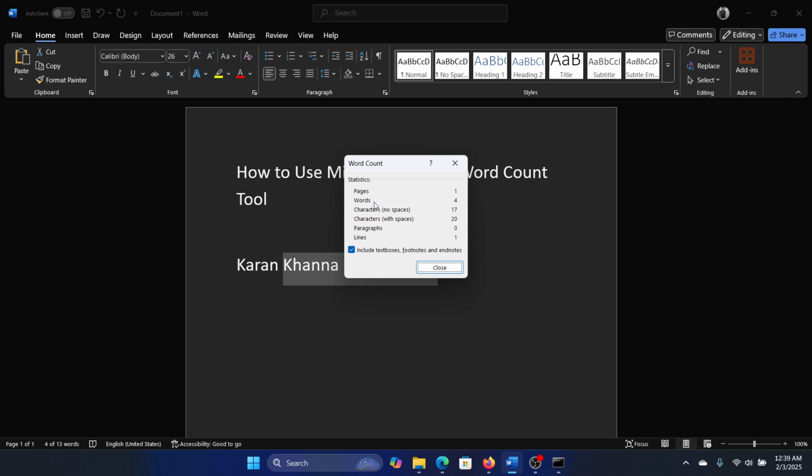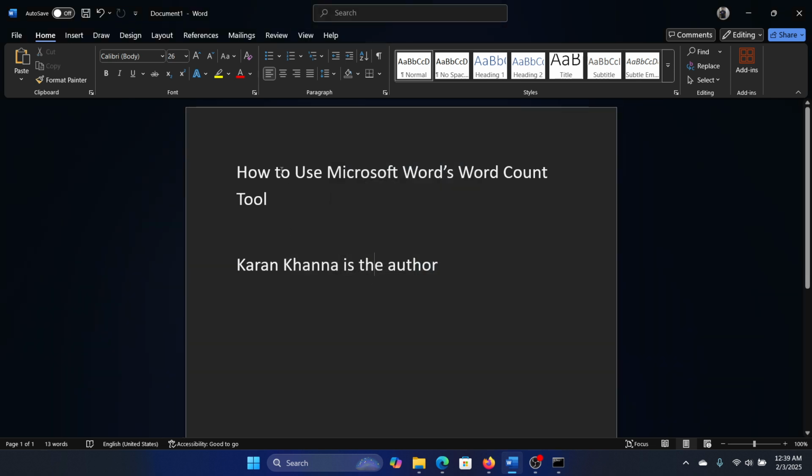The number of pages 1, number of words selected 4, the total characters with no spaces included 17, the number of characters with spaces included it is 20, paragraph 0 because I didn't select a separate paragraph, and lines it's 1. So a line is different from a sentence. This can be one line and this is one sentence.